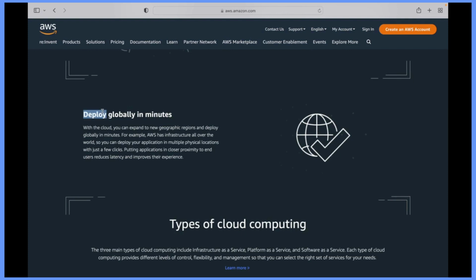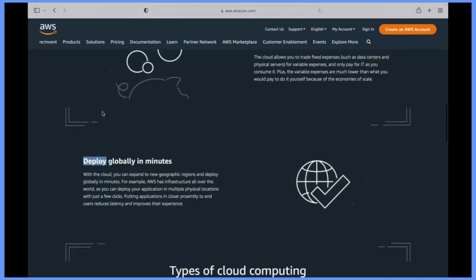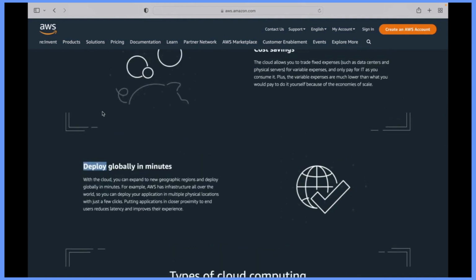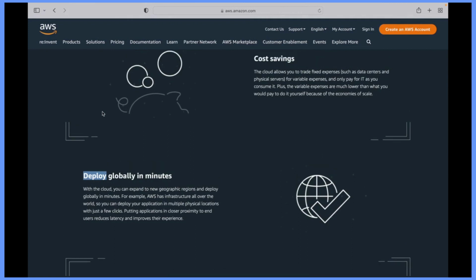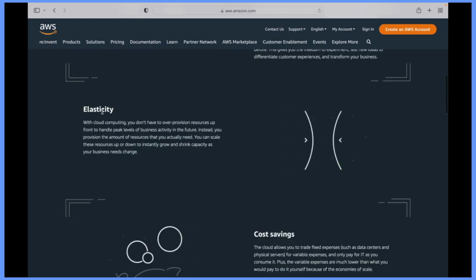You can also deploy globally in minutes. For example, if you are located in the US, you can deploy your server in the Canada region. With a single click, you can deploy your servers all around the world in AWS data centers. That is one of the most important advantages of using cloud computing as well.